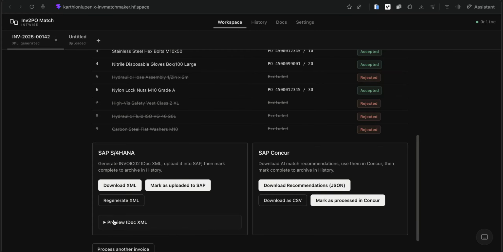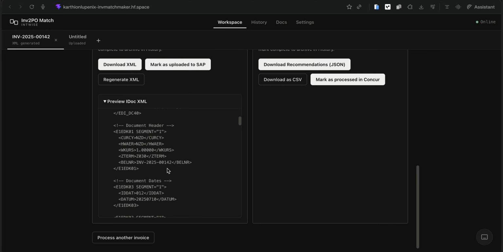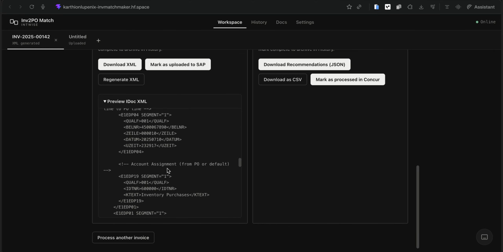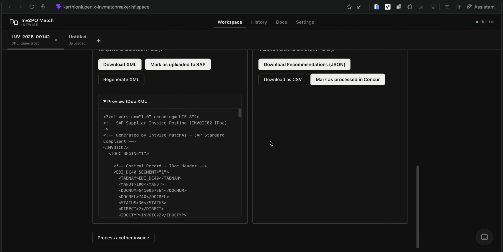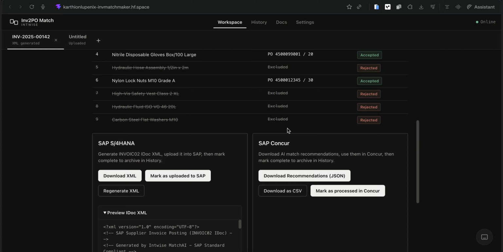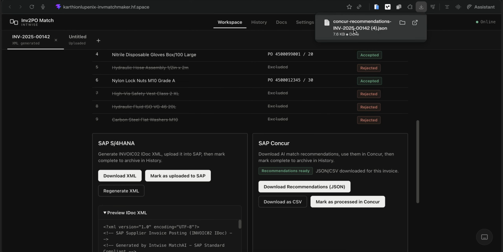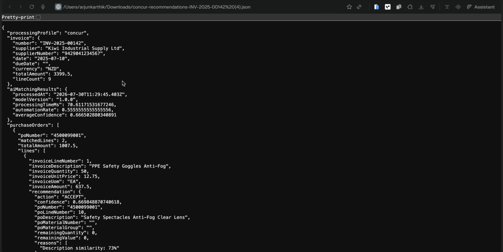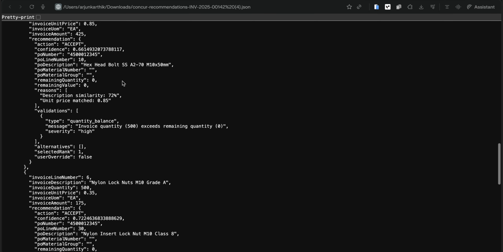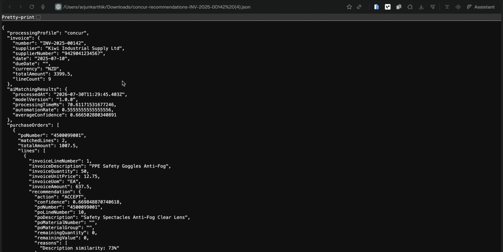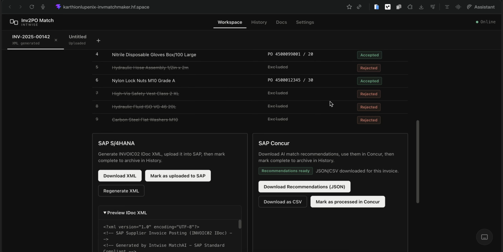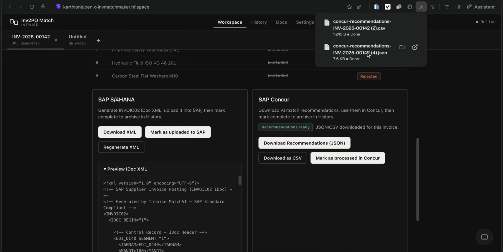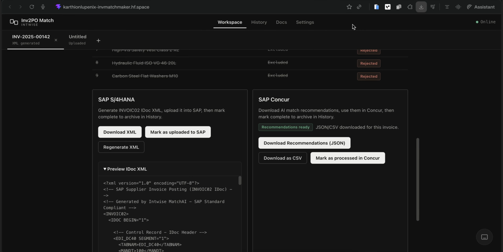You can view the XML also here. This is the SAP standard iDoc format, which we already created. And if you are moving this into Concur, you can download this JSON, which is the expected JSON where Concur wants to post the invoice, so that you can visualize it. We also have a CSV file.